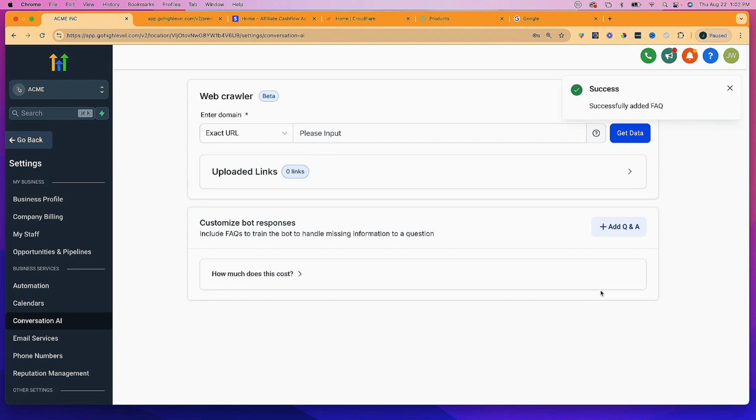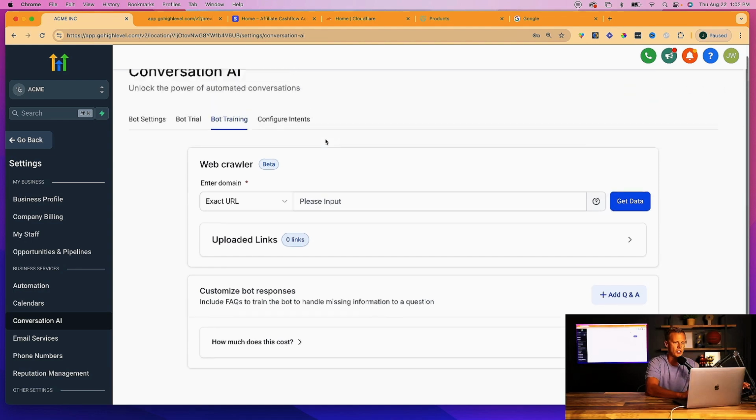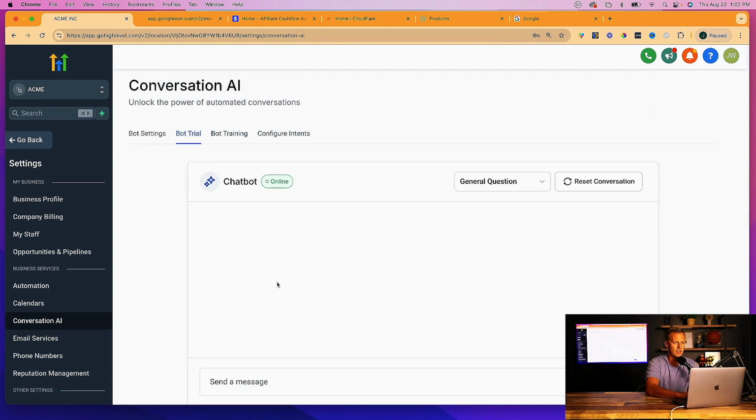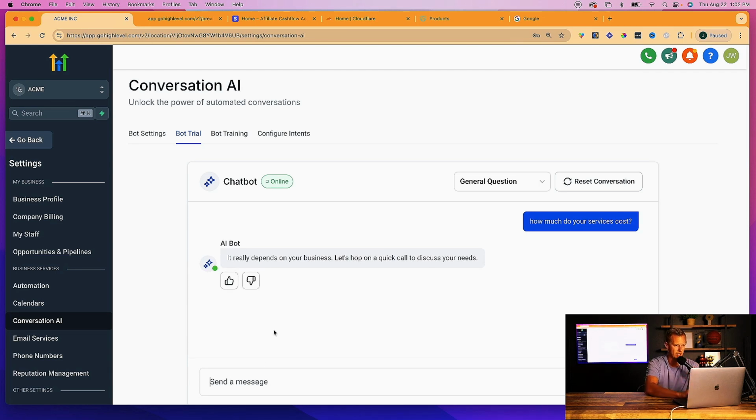And then once you get all your frequently asked questions in here, you just come up here to this bot trial and you just start testing it. So you could say, how much do your services cost, right? Then we'll see what the AI bot says. It says, really depends on your business. Let's hop on a call to discuss your needs. So it literally was already trained just that fast. And then if we like the answer, we can give it a thumbs up and say, yes, that was good. Or if not, we can give it a thumbs down and retrain it and say, hey, this is the better way to go through and answer your question. Okay, so now at this point, let's do a quick recap.